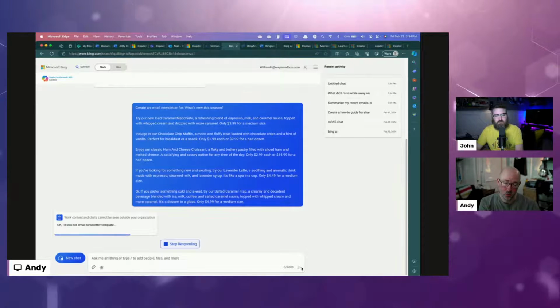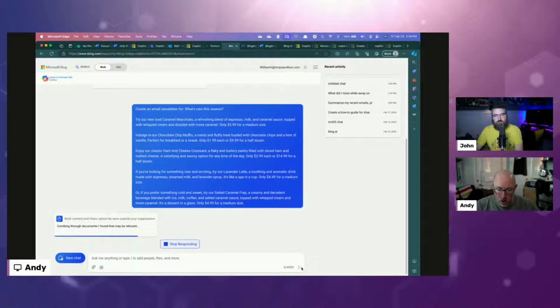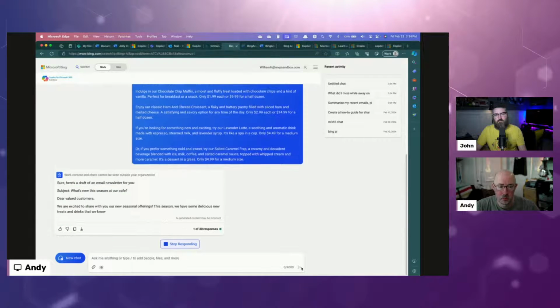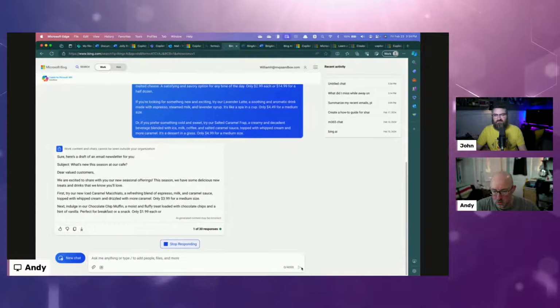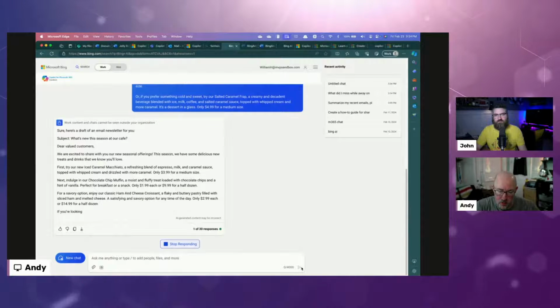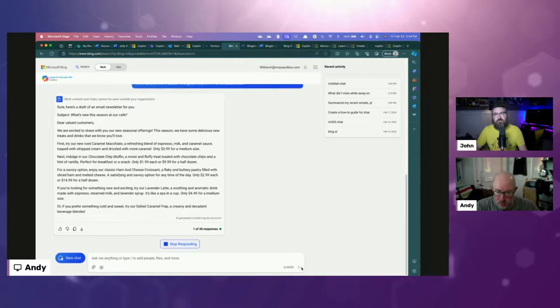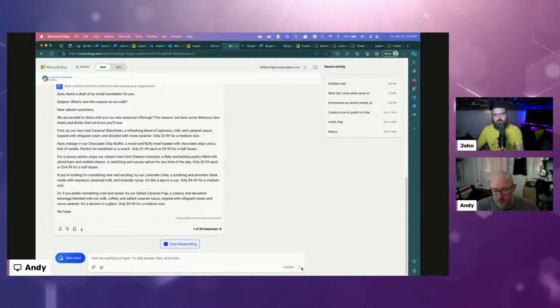Now, I am connected to work, so it's going to try to find things through the Microsoft Graph that I have connections to. But if it does what I want it to, there's a button that's going to show up that's going to be really helpful. So we're going to let this run. Hurry up and wait. All right, so it's generating the email. It says subject, dear valued customers, blah blah blah.